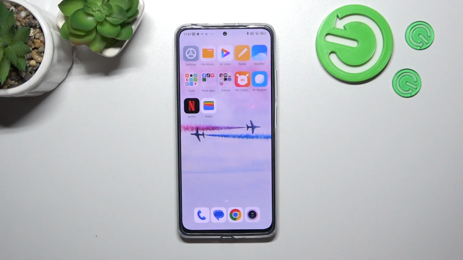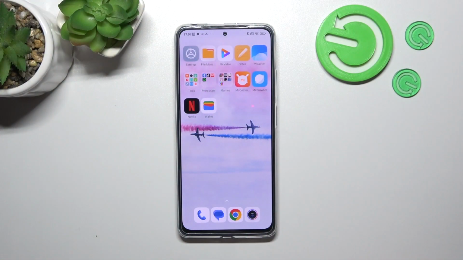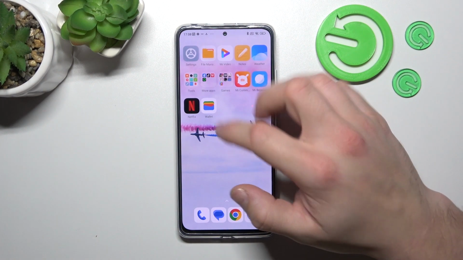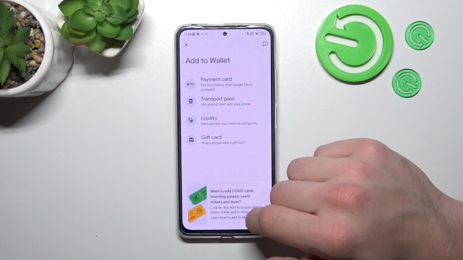Hello, in front of me I've got Xiaomi Redmi Note 11 Pro. In this video I will show you how to add passes to Google Wallet. In the beginning, let's go to Wallet and tap Add to Wallet button.